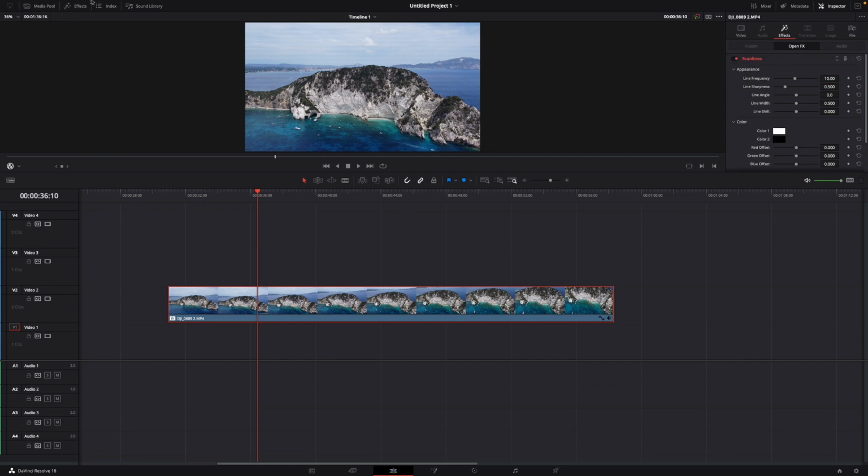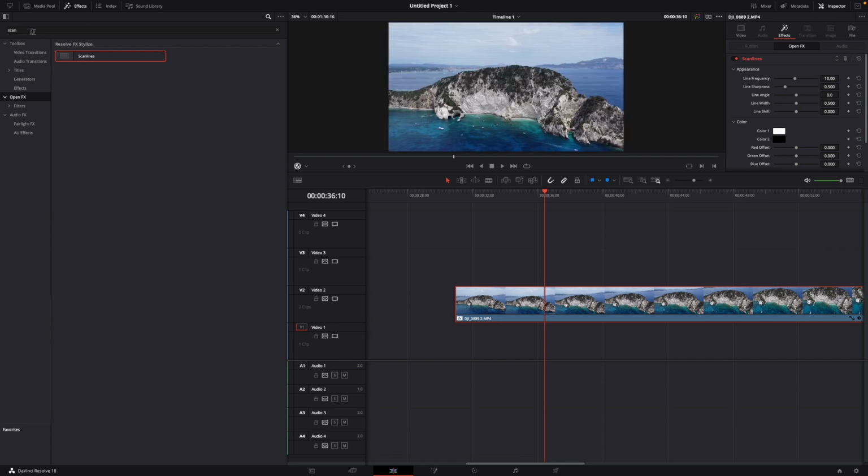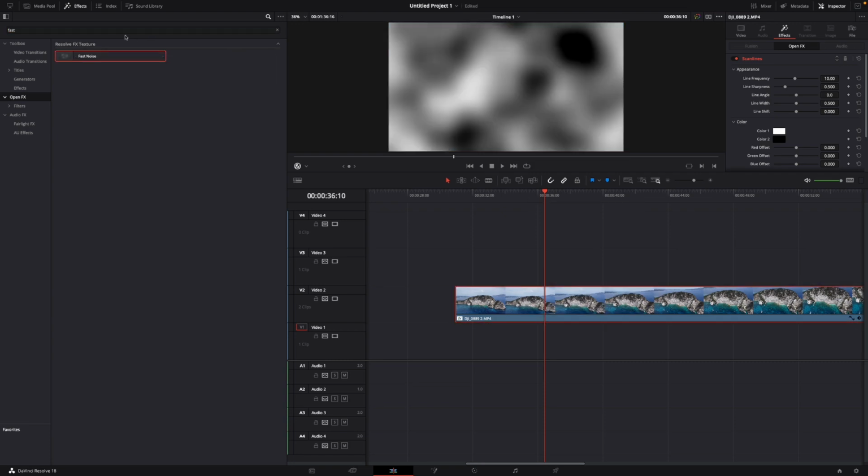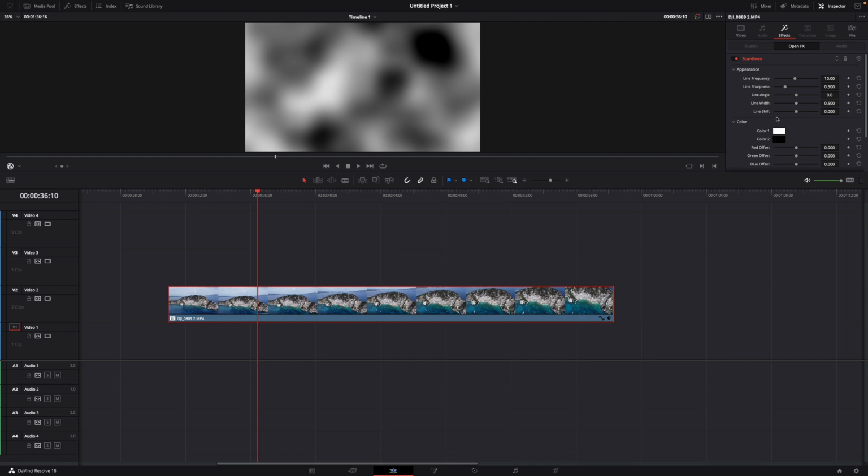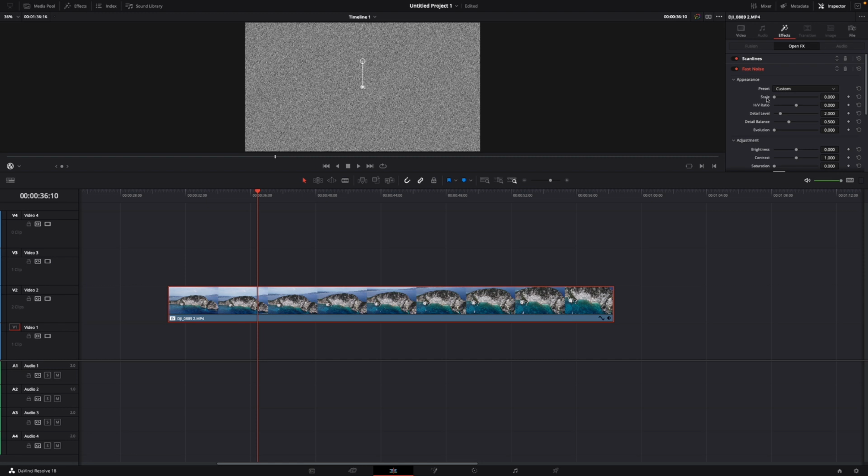Okay, what you next want to do is open Effects again and under OpenFX, type in fast noise. Again, just drag it on top of the clip. Now it looks like this, but we're going to adjust it. Click on scan line so it disappears. Here's the fast noise. We're going to open that and we put the scale to 0.